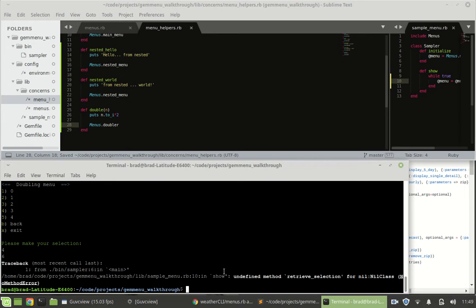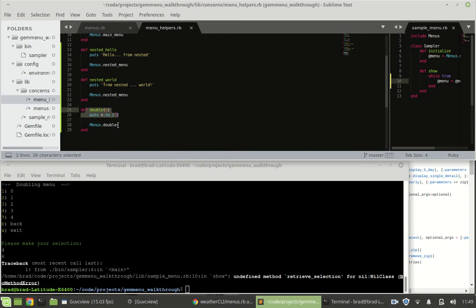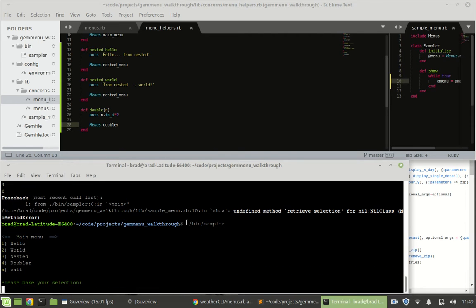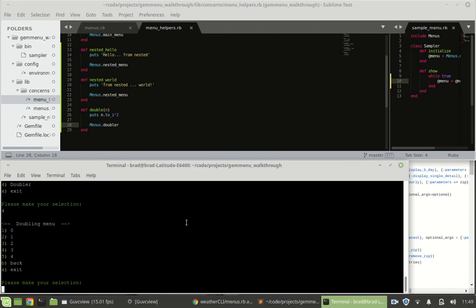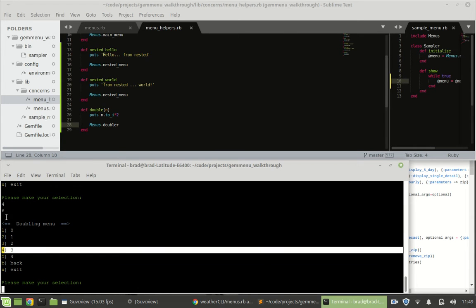So that's what's going to happen if you end up calling a function that doesn't point to a new menu. It expects to receive back a menu object at the end of every function, so it knows what to show the user. So let's try this one more time. There we are. I picked option number 4, which was a 3, and it displayed 6.